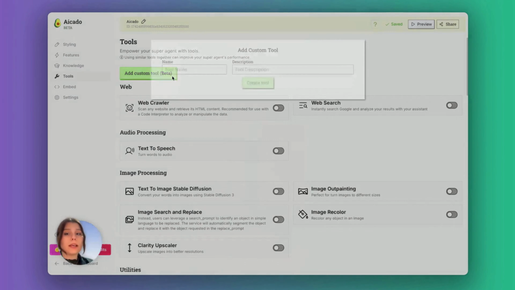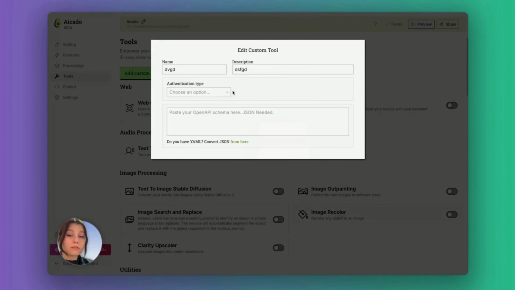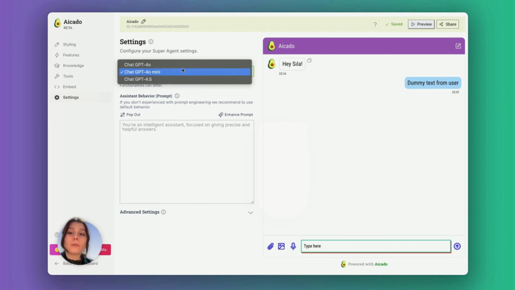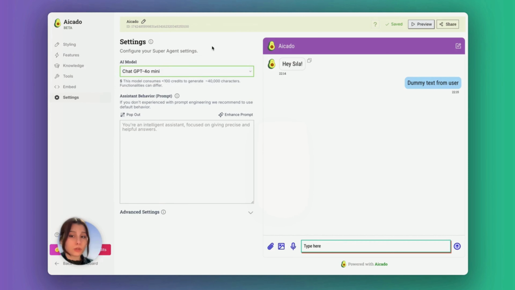Also, you can add your custom tool too, like with API. You can add your tool too. Continue with the settings part. We have 3 AI models available right now. You can choose from them.